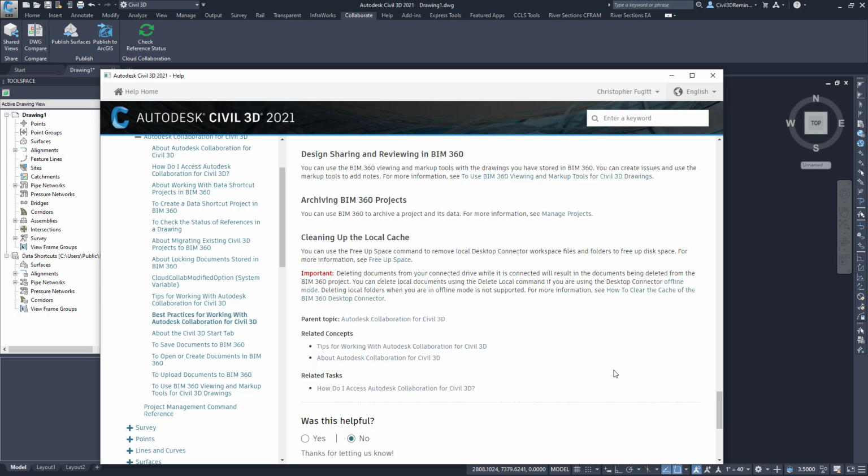Archiving BIM 360 projects. You can use BIM 360 to archive a project and its data. For more information, see Manage Projects. Cleaning up the local cache. You can use the Free Up Space command to remove local desktop connector workspace files and folders to free up disk space. For more information, see Free Up Space.